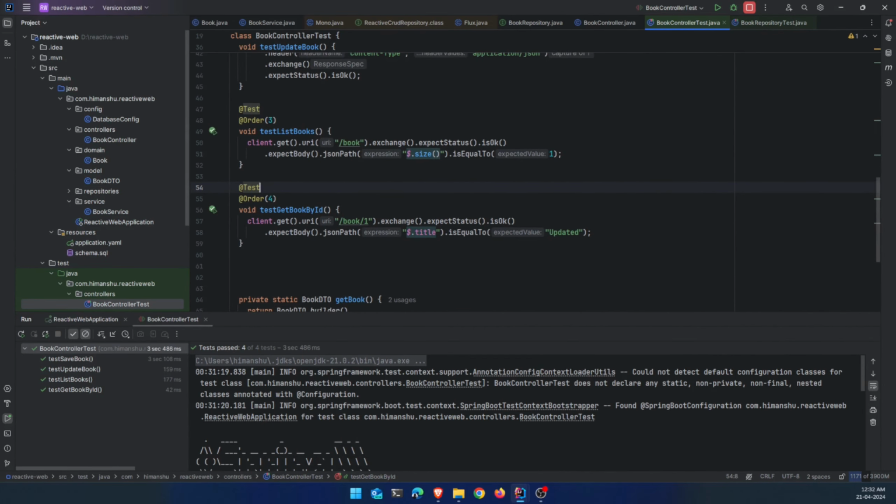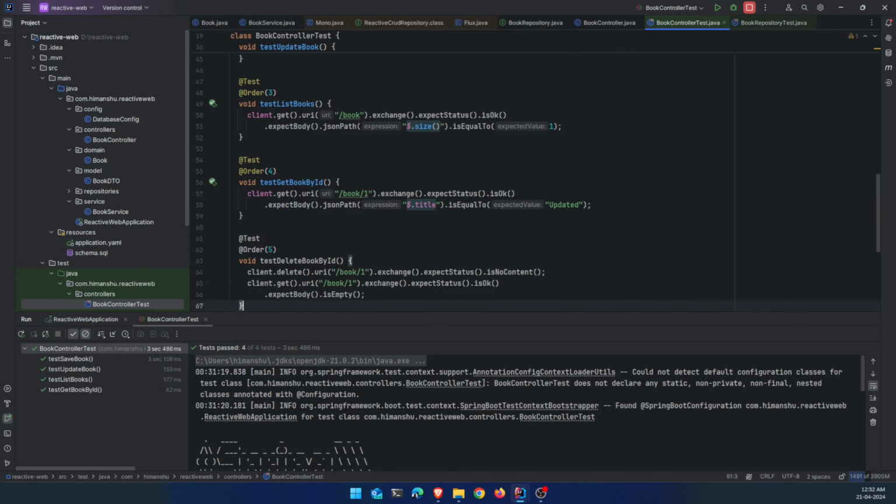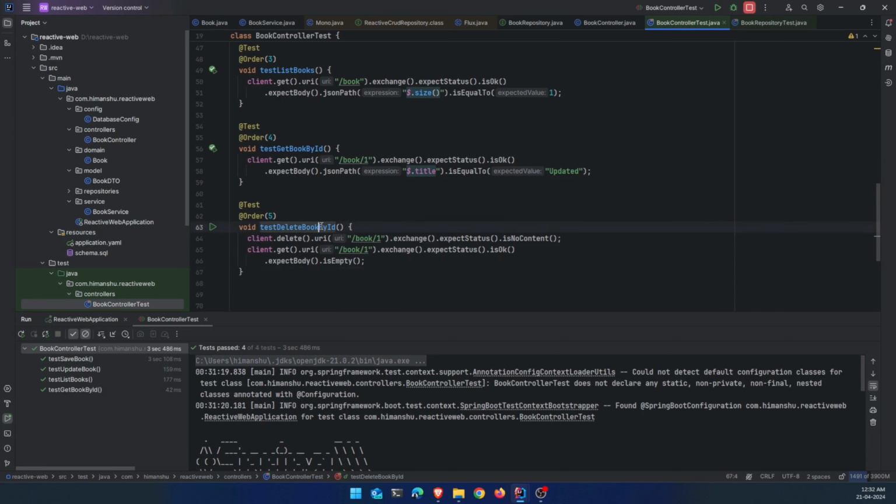So listing is done, get is done, the last thing is the delete one. So let me pull this out here. So this is the delete one. First we are going to delete it, and then we expect that there should be no content, right? So that our 204 should come up. Second, we are going to make the query for that same ID one. And now our expectation is that the body is empty, right?